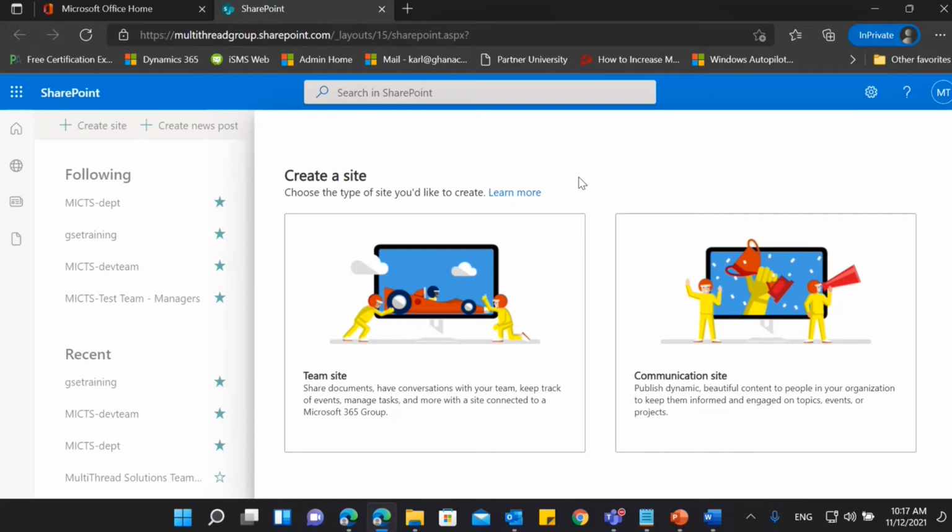So as I said earlier on, there are two types of sites that you can create in SharePoint. We have a team site and a communication site. You would create a team site to share documents or have a conversation with your team, or if you want to keep track of an event. So that is where you create a team site.